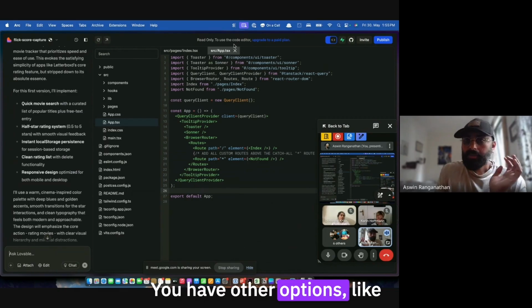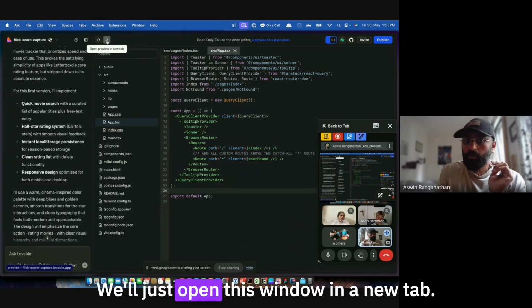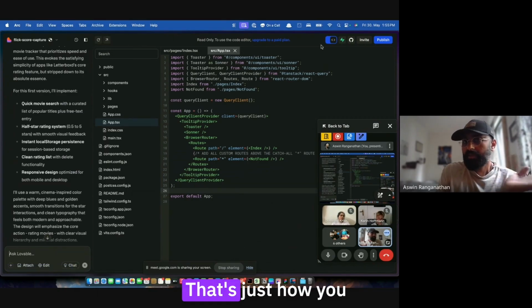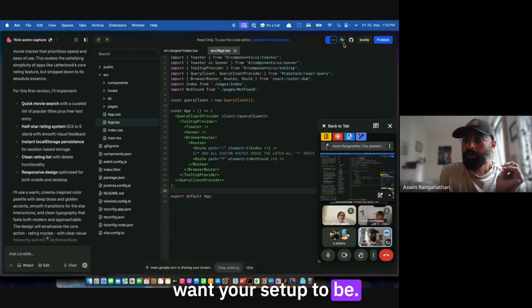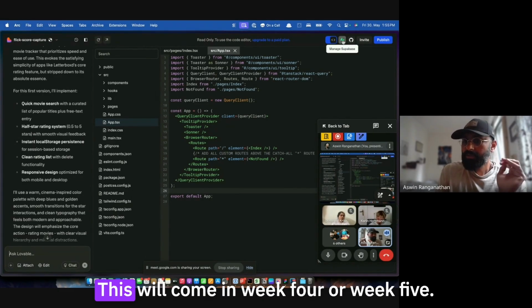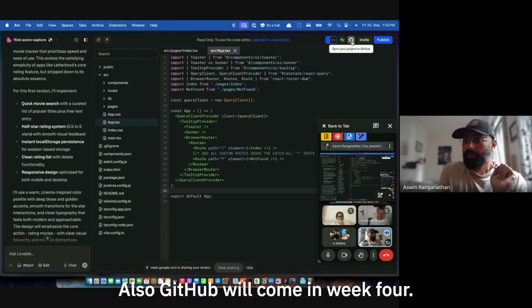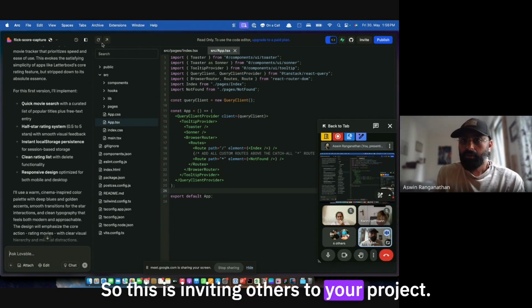You have other options. This one will just open this window in a new tab. That's just how you want your setup to be. This is managing Supabase, which will come in week 4 or week 5. Also, GitHub will come in week 4. And this is inviting others to your project.